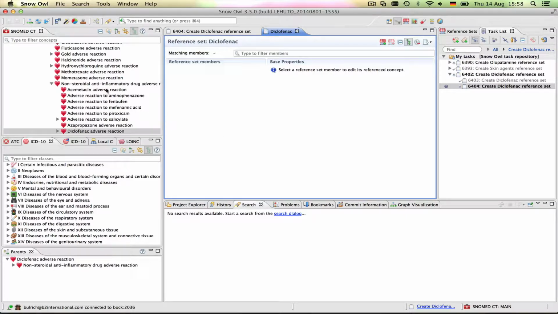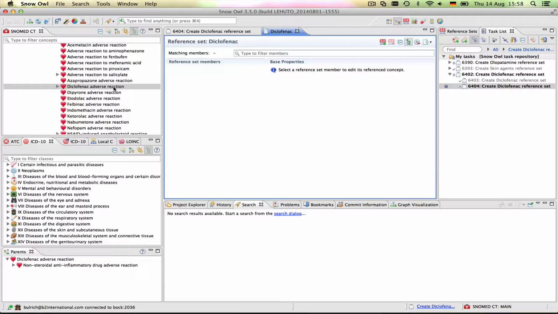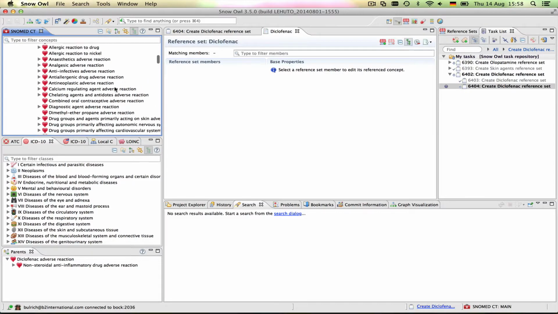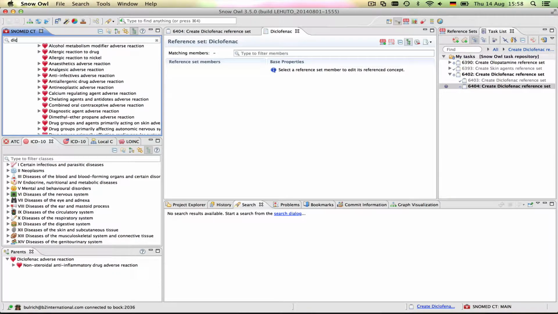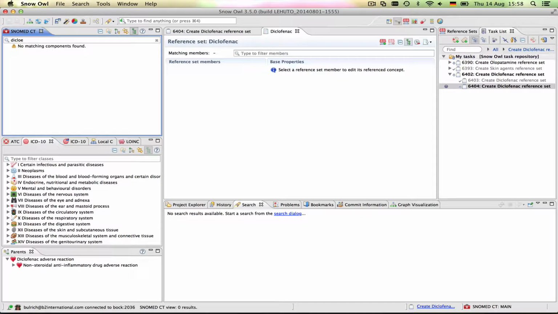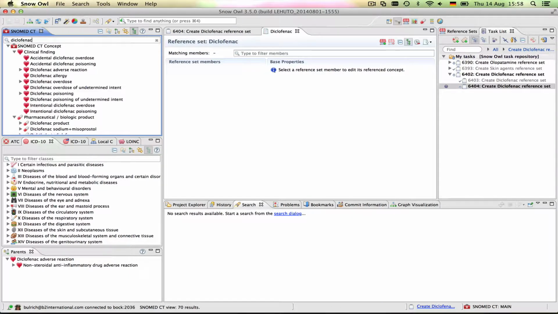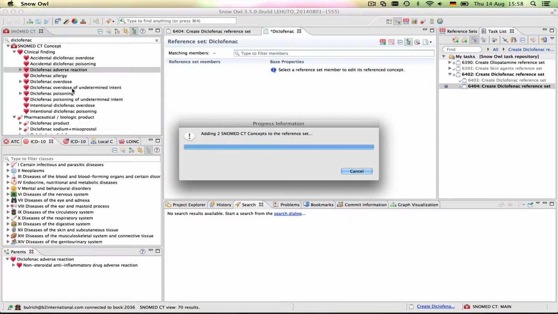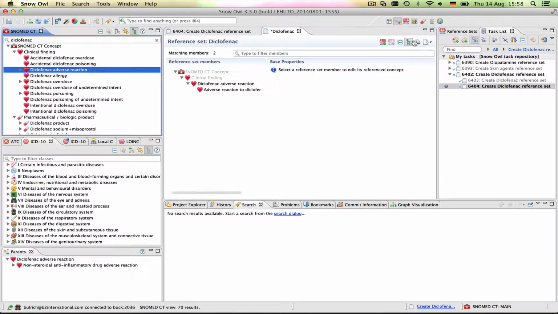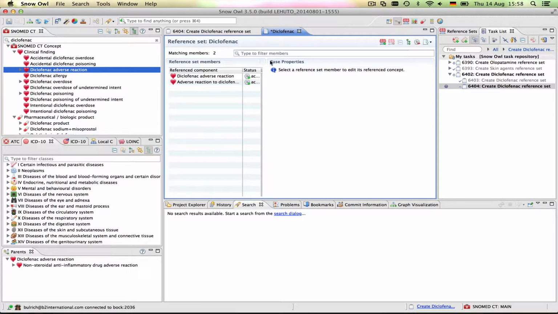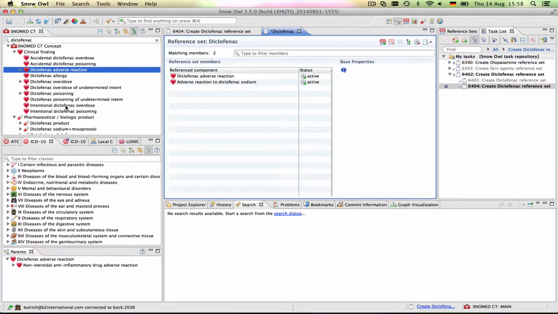Now they're working on separate branches, so each of them has a separate reference set. So Brandon could actually add exactly the same members because he doesn't know what Balazs was doing. Let's do a search for diclofenac, and add adverse reaction and descendants. So these were two concepts that were also added by Balazs. I can also display this as a flat list.